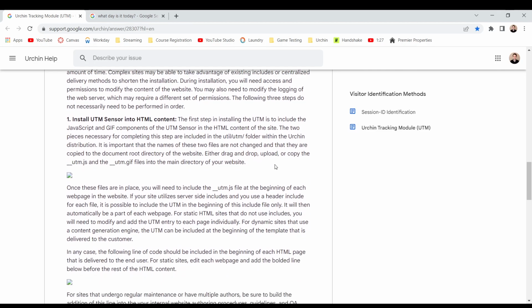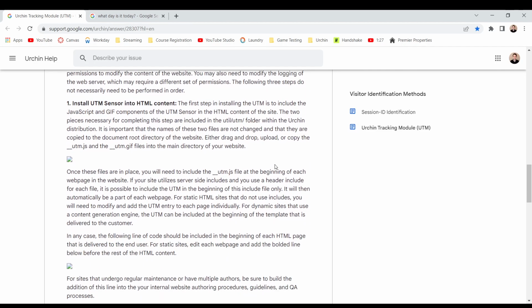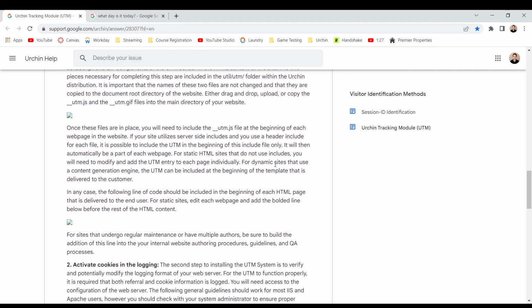Either drag and drop or upload to copy the UTM.js and the UTM.gif files into the main directory of your server. Once these files are in place, you will need to include the UTM.js file at the beginning of each web page on the server and website. Use server-side includes, such as a header include for each file. It's possible to include the UTM at the beginning of the include file. It will then automatically be a part of each web page.